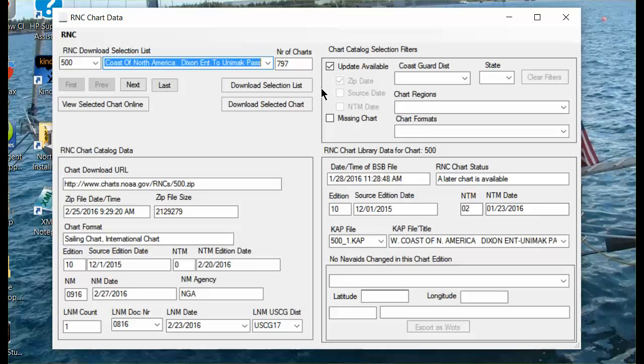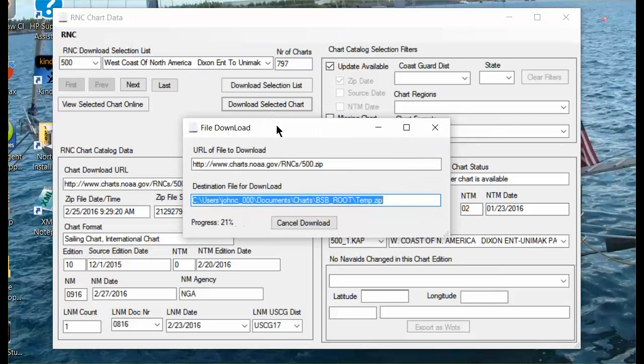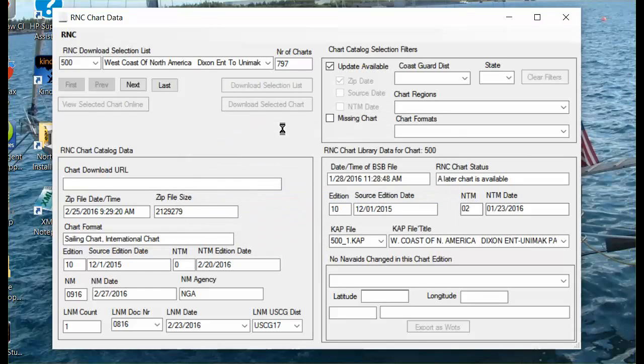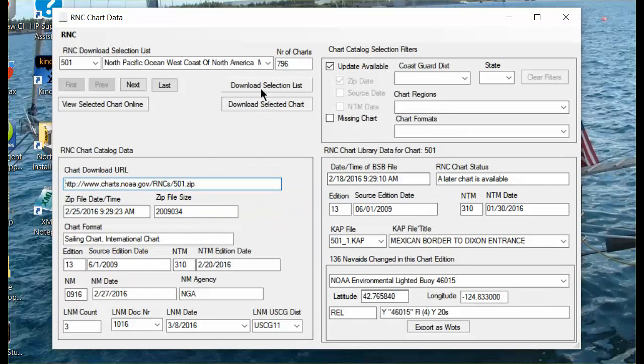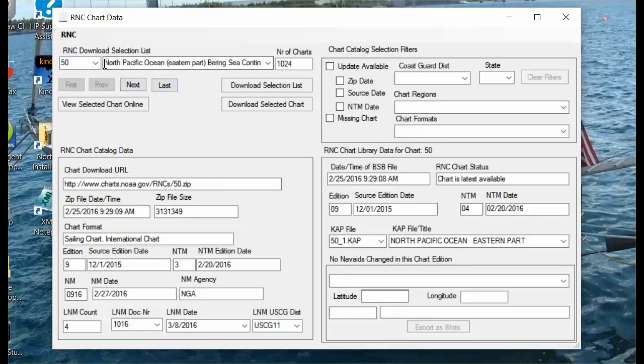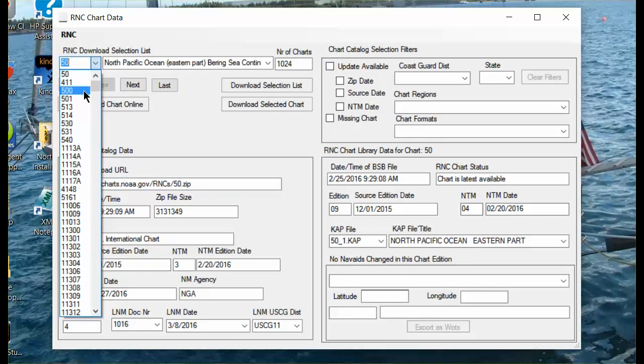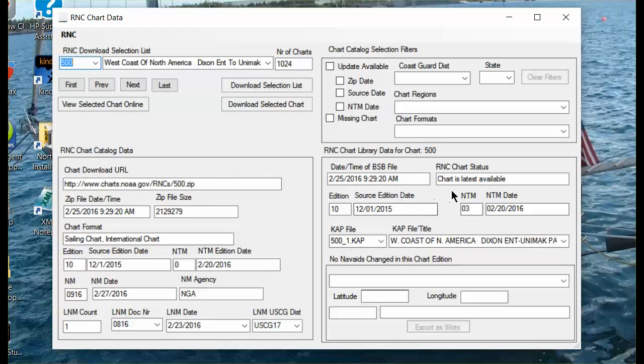The download process can be either done by downloading the list of all the charts, and I'm not going to do that with 797, or you can download just that selected chart, in which case the download process starts and it's completed. And now if I go to 500, well, it no longer shows up in the update available list because I've downloaded it, and now we look at it and it says chart is the latest available.